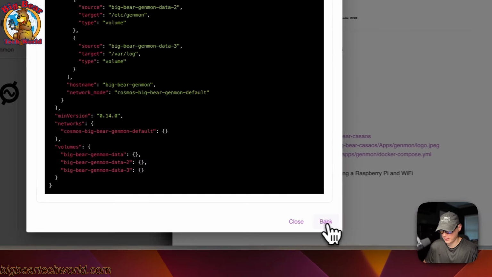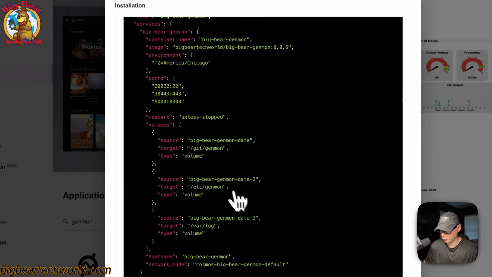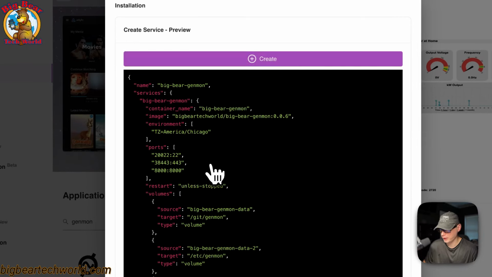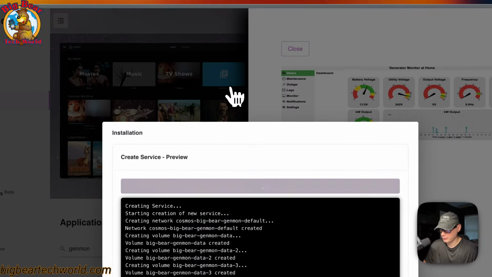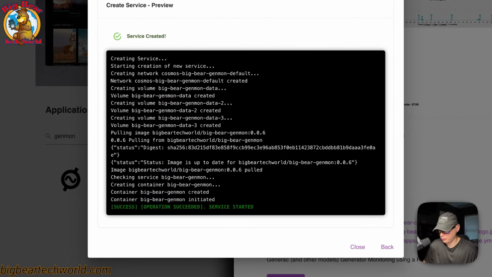You can say next. And then now it gives you a JSON representation of what it will be creating. So I'm going to say create up here. And what this is doing is it's downloading the Docker image off the registry, getting it extracted, and setting up Docker Compose underneath because it's using the Docker engine. It's also setting up the volumes and the network.